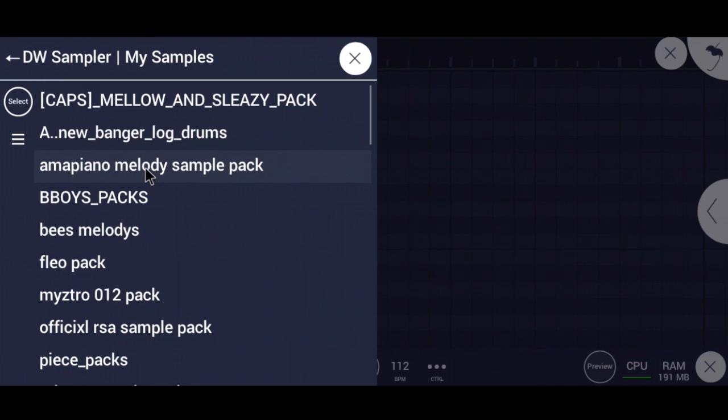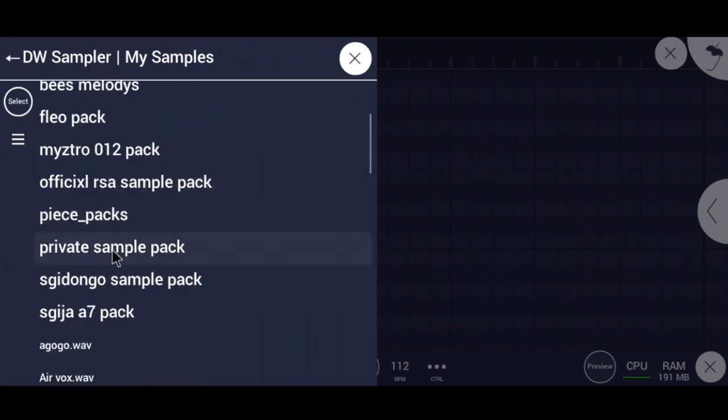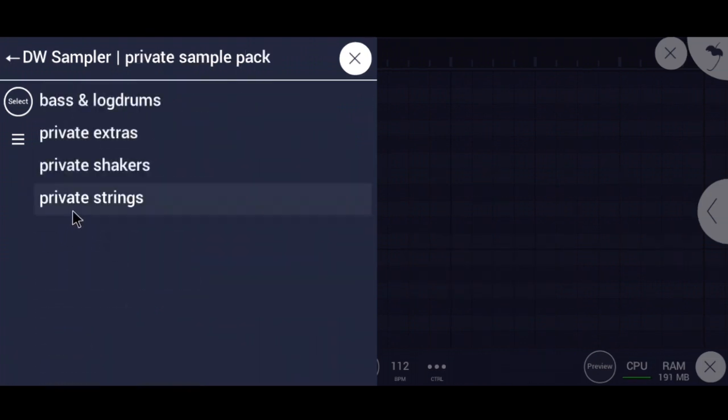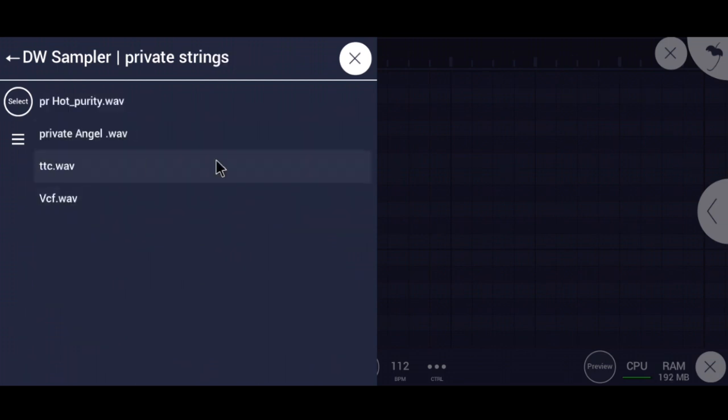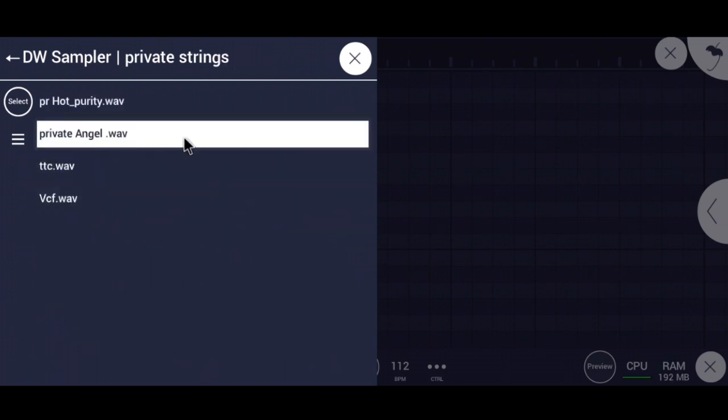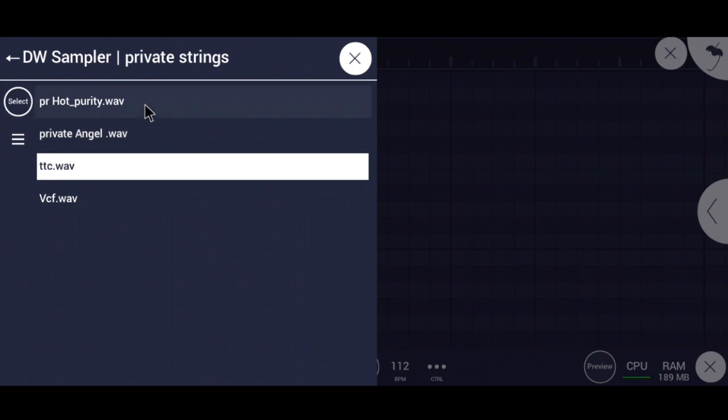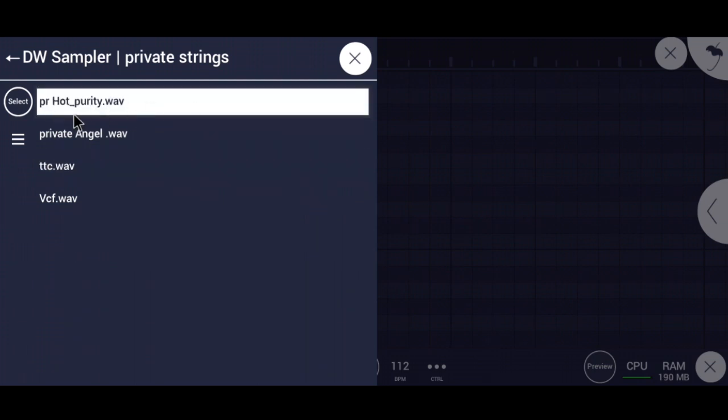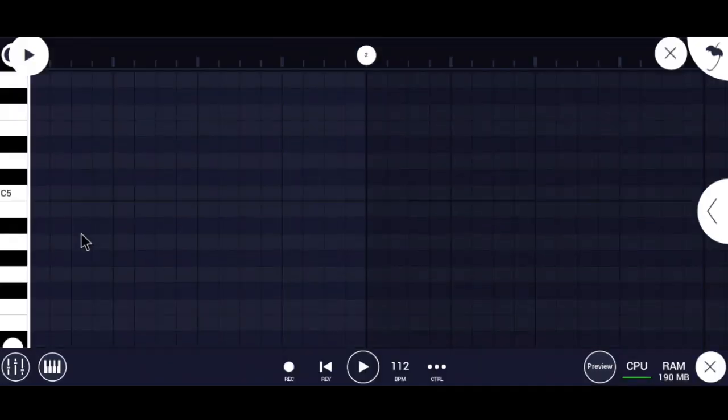So I'm gonna go into the private school amapiano sample pack over here. I'm gonna go into the private strings, and then we're gonna find a nice string to use in here. Let's use the hot purity string for this one. So I'm gonna click the right side of the screen to load it in. And guys, let's cook something amazing with this hot purity string.